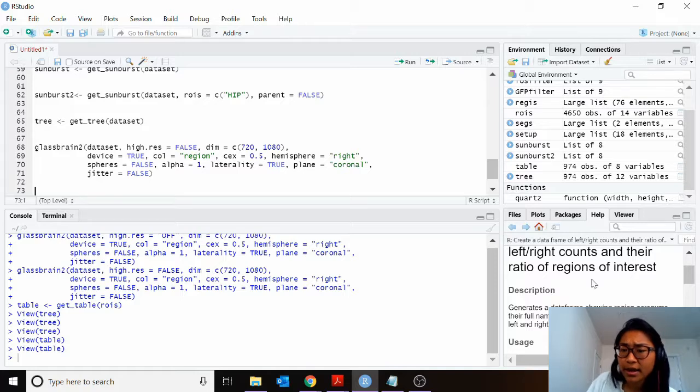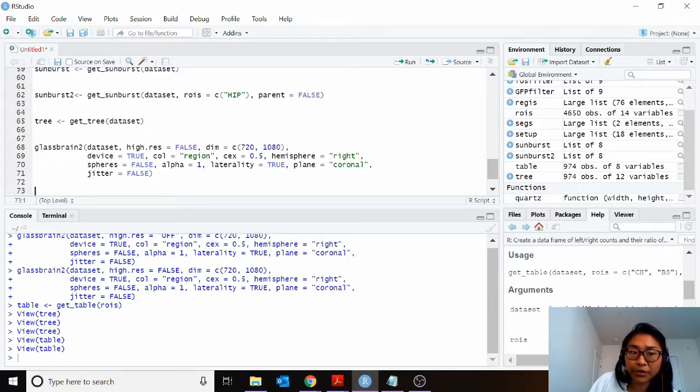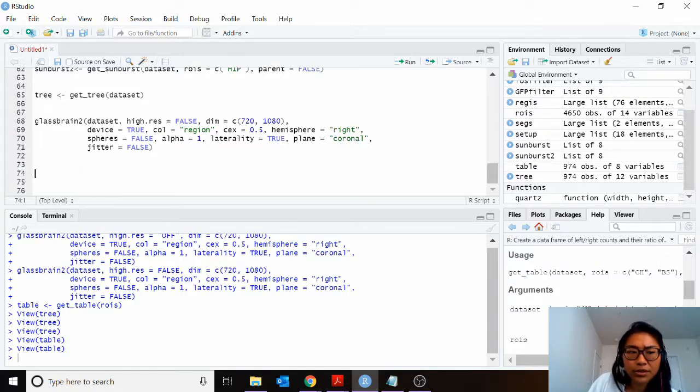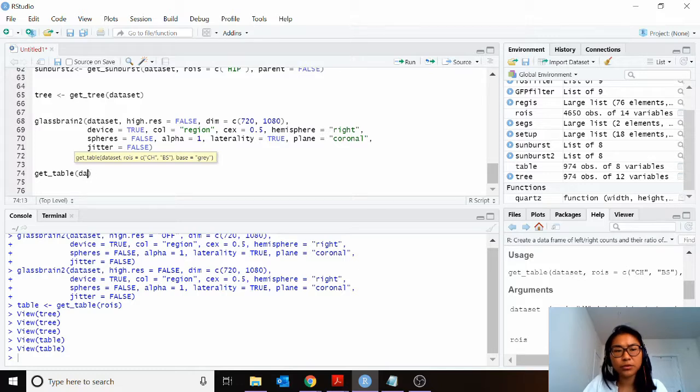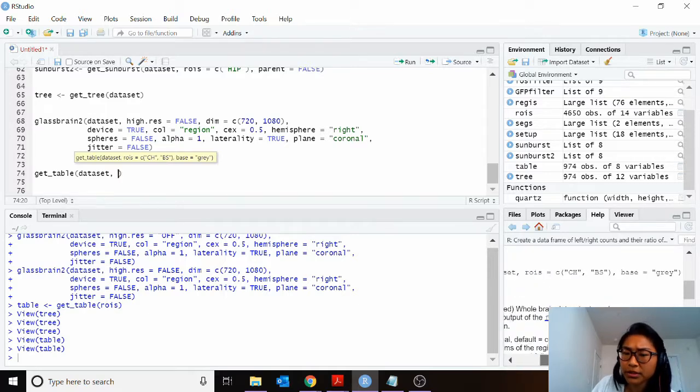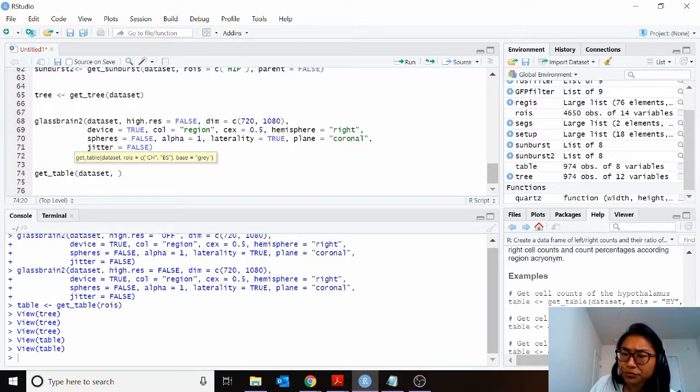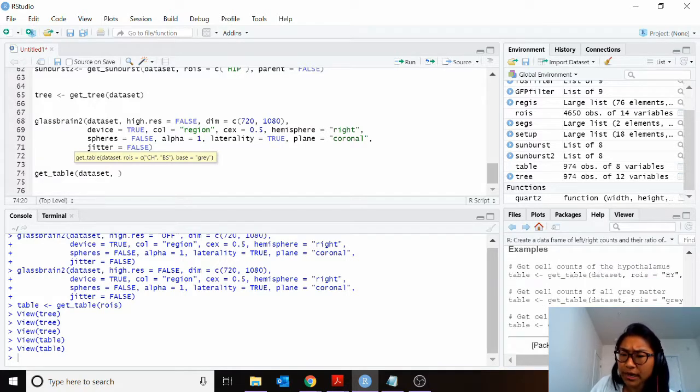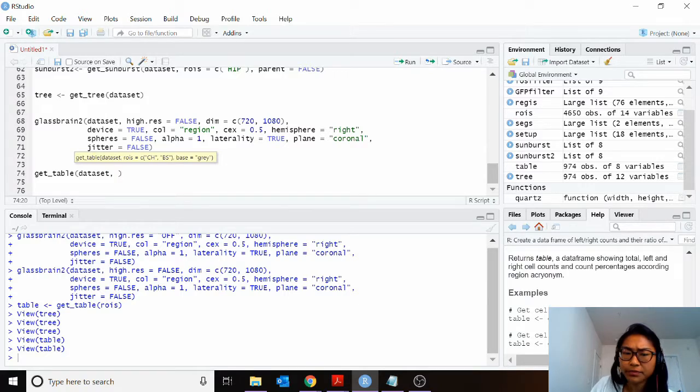So the very last function is the get table function. This is a really nice function that just organizes your data for you. And you can specify a subset of regions of interest that you want to create a table of, over here with the ROIs argument. And you can see that this returns a table. Okay, so let's store this as a table.